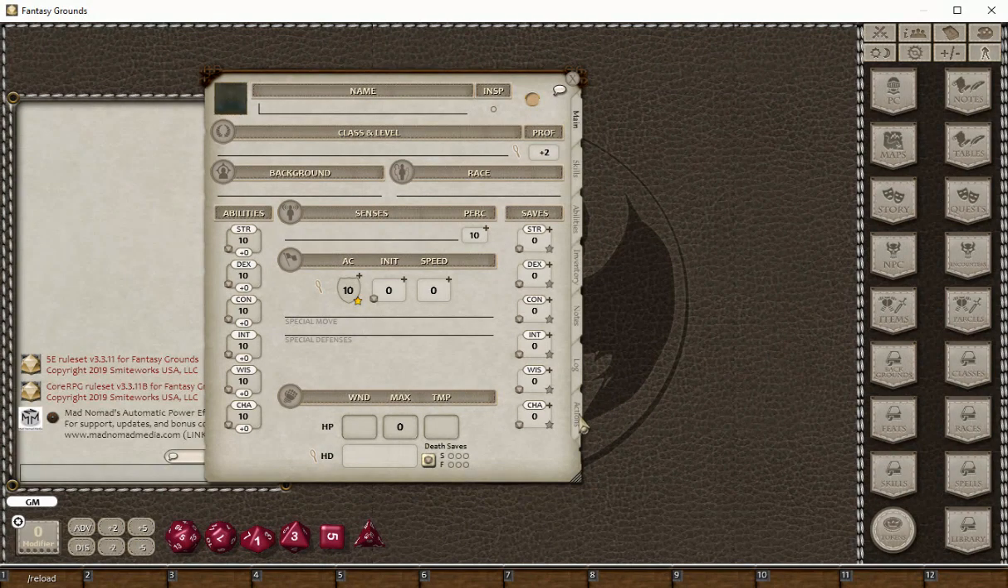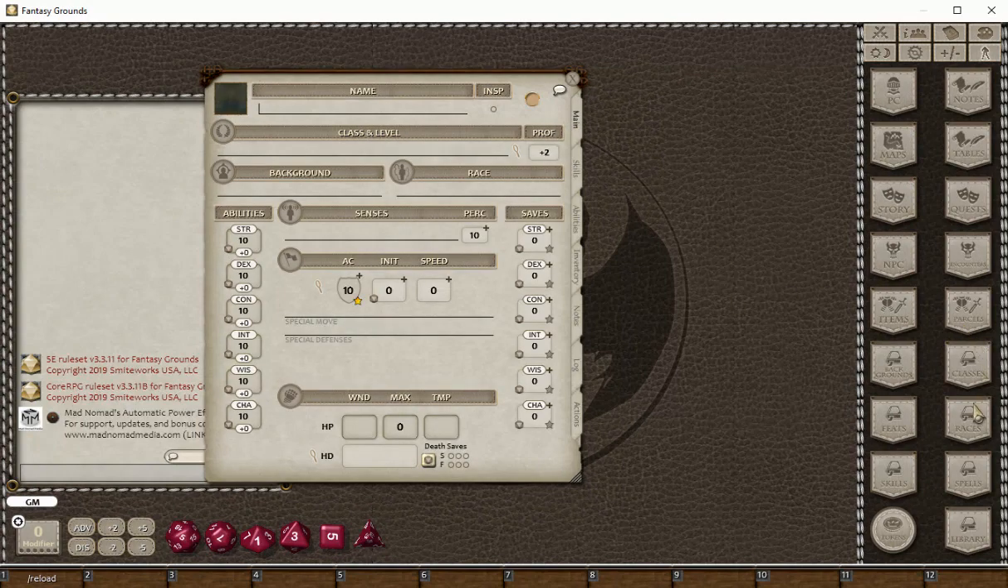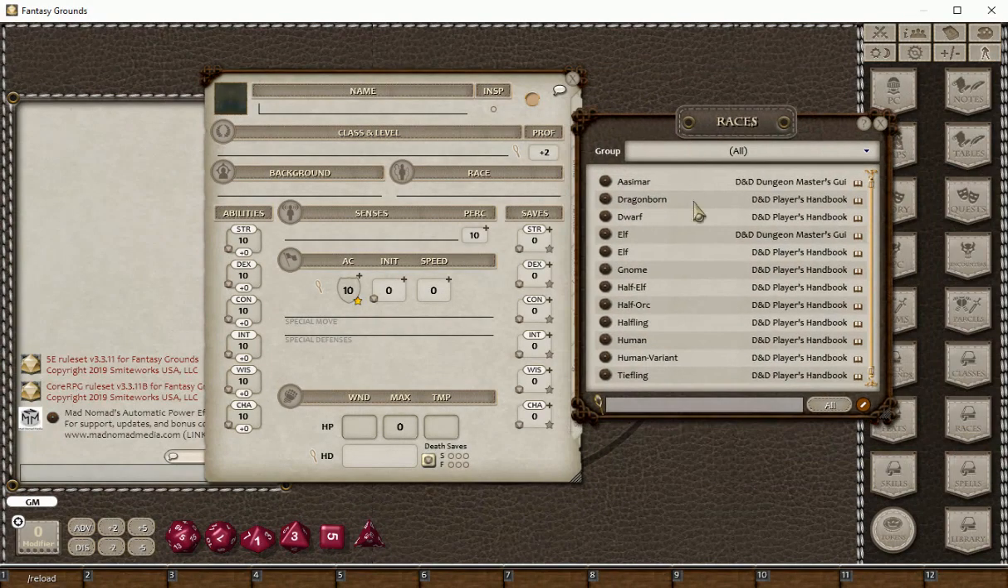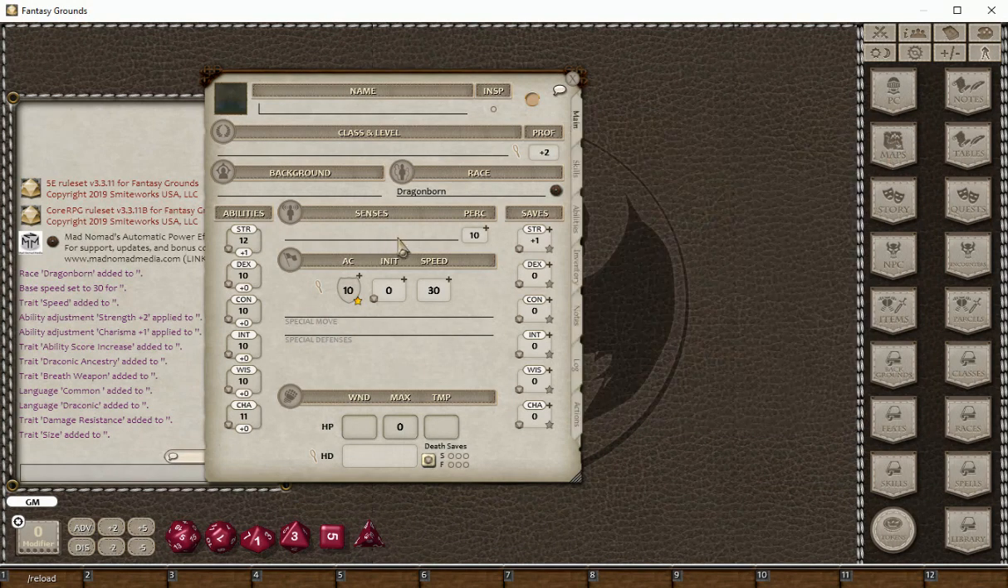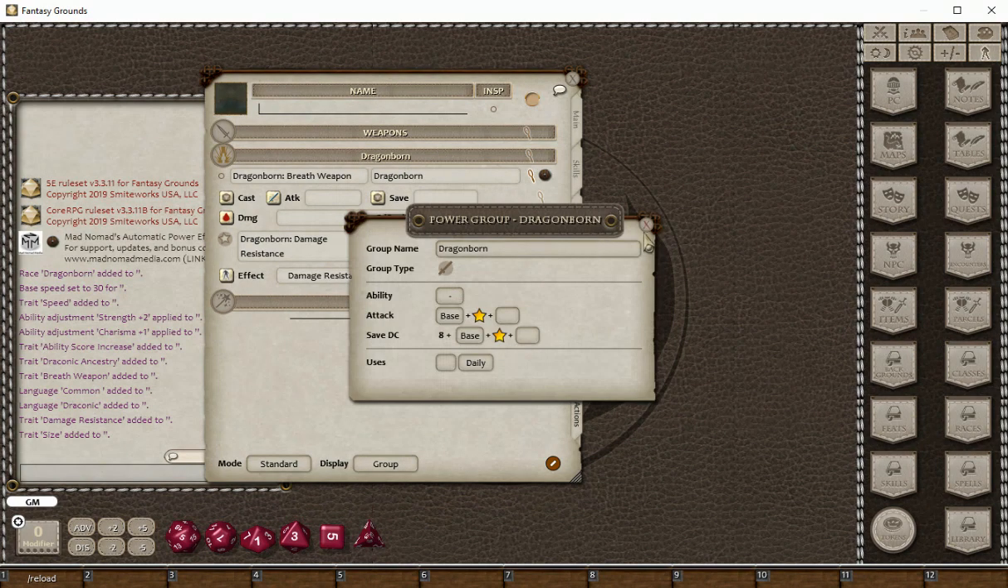So let's start by creating a new character. You see I have no actions here at the moment. I'm going to go ahead and add a race on. Let's add a dragonborn. Just by dragging the race to the character sheet, you go to the actions tab and you'll see there's a section for your dragonborn abilities, and they've all been automatically added.